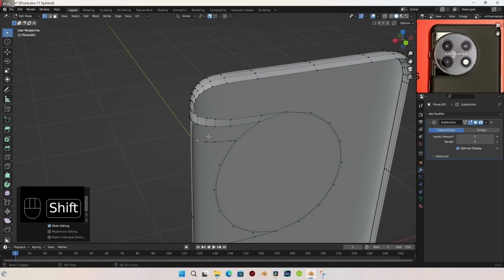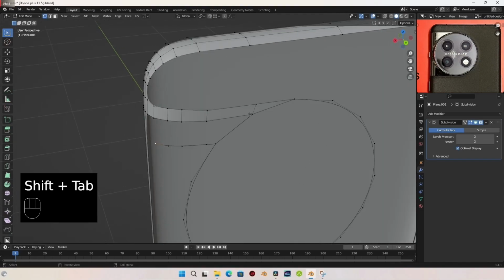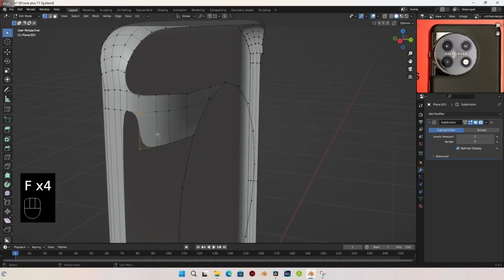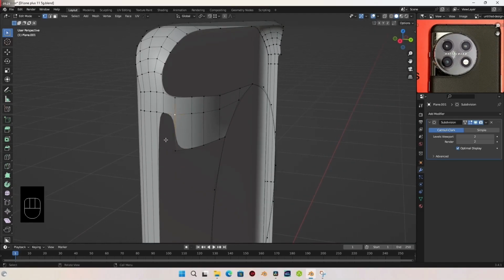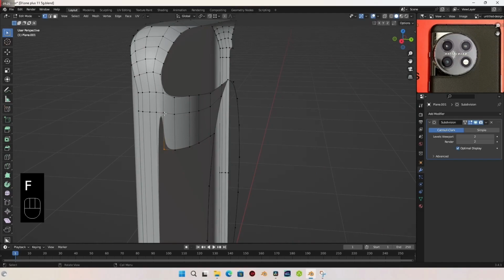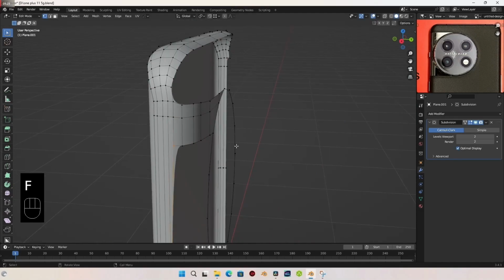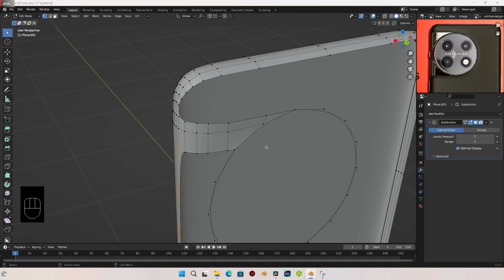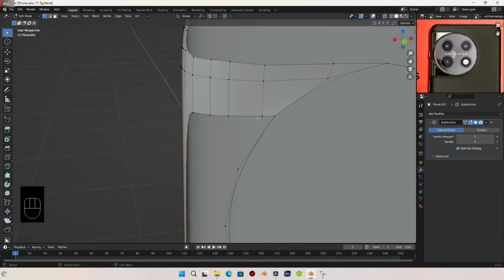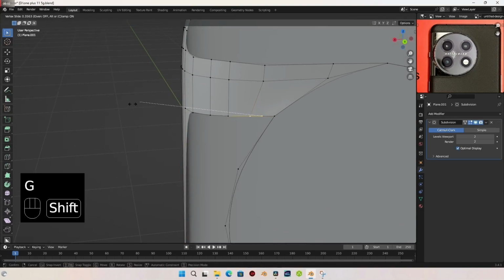And let's turn the snapping tool off, and I'm going to select this vertex and these, and let's press F to fill those faces. Select these and press F, and select these two and press F. Let me just slide these vertices in place.